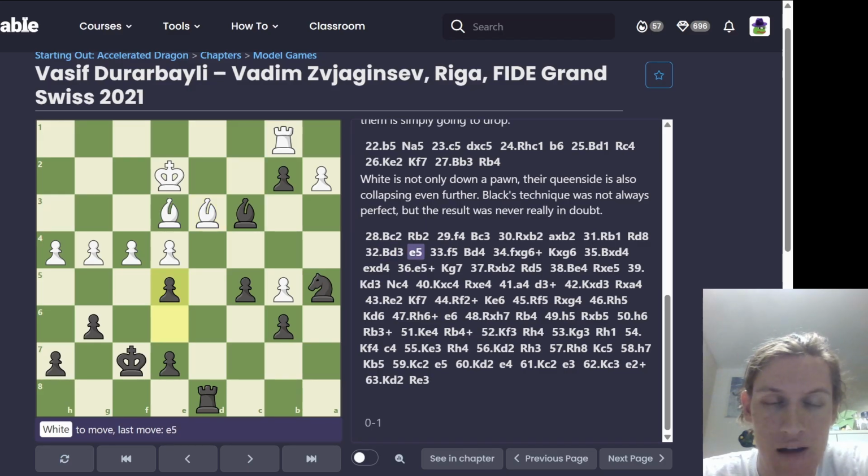And now e5. Now e5. Trying to get rid of the weakness of the double pawns, I guess, and also like opening the road for the king, but I'm not sure. f5, bishop to d4. Okay, so that was an idea. Doesn't this drop the pawn on b2 though? That's beyond my understanding.